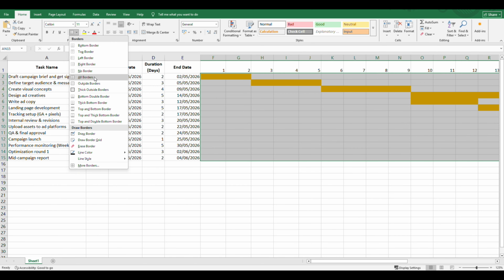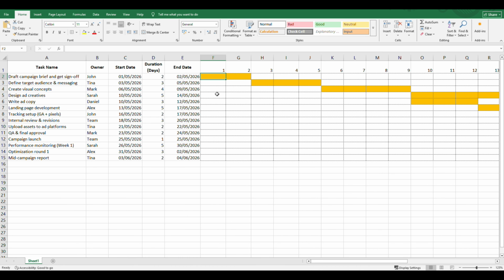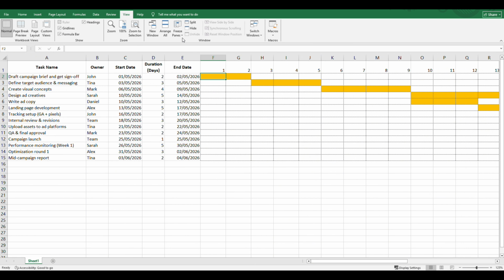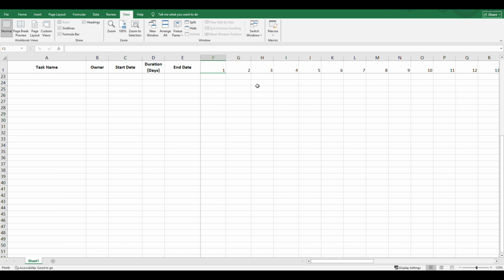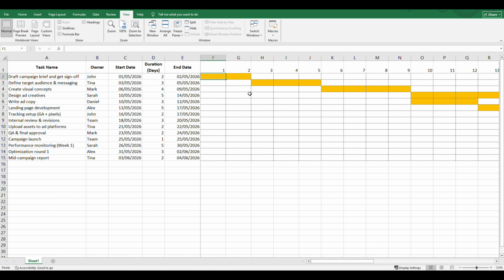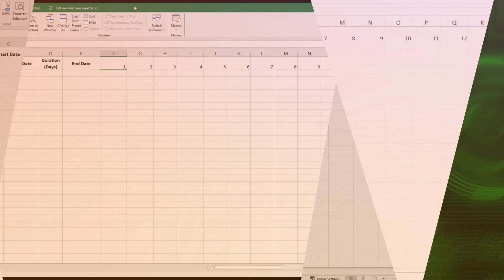Finally, freeze panes. Click in cell F2, just to the right of your task names and just below your date header. Go to the View tab, click Freeze Panes, and select Freeze Panes from the drop-down. Now when you scroll right, your task names stay visible. When you scroll down, your date header stays visible. It's a small thing that makes daily use much less frustrating.